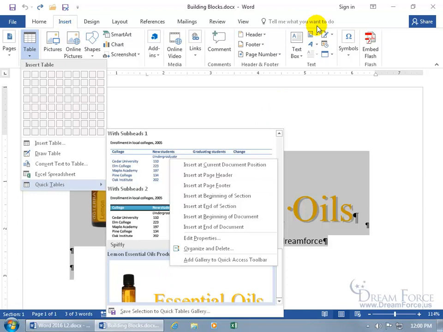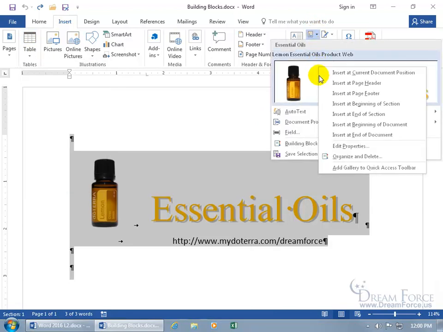Tables gallery or, let me come up here, click on Quick Parts and right-click. You see you get the same shortcut menu there. You can insert it at current document position, insert it at page header, footer. In any case, you get quite a few options there. And you can edit the properties.